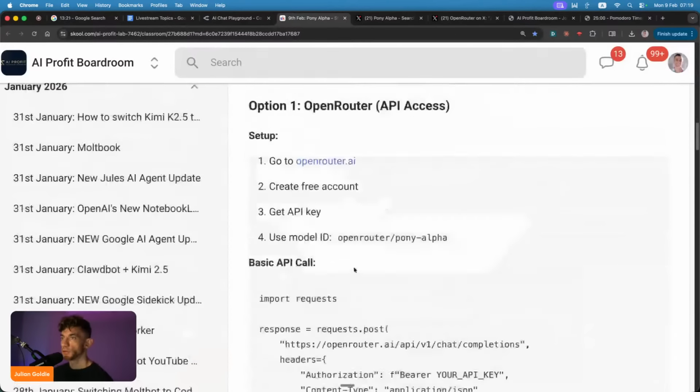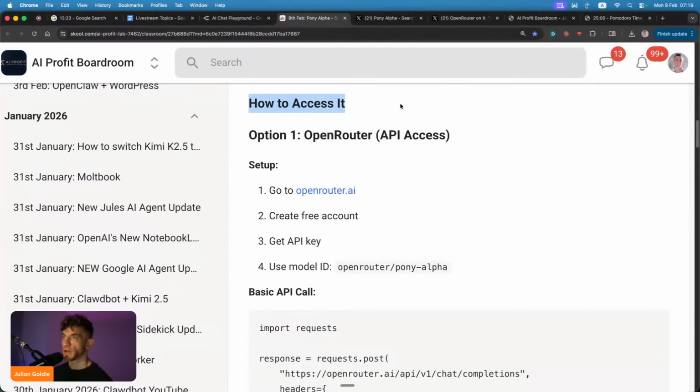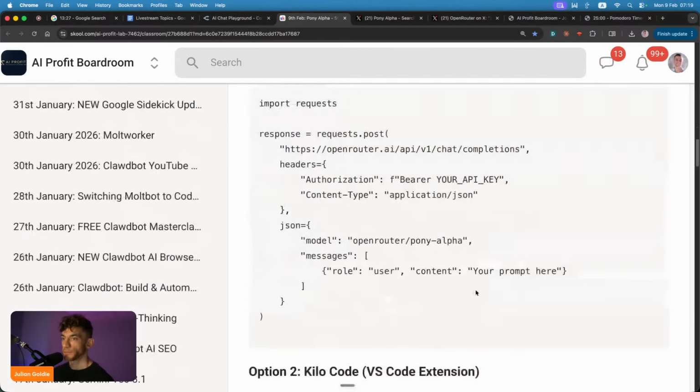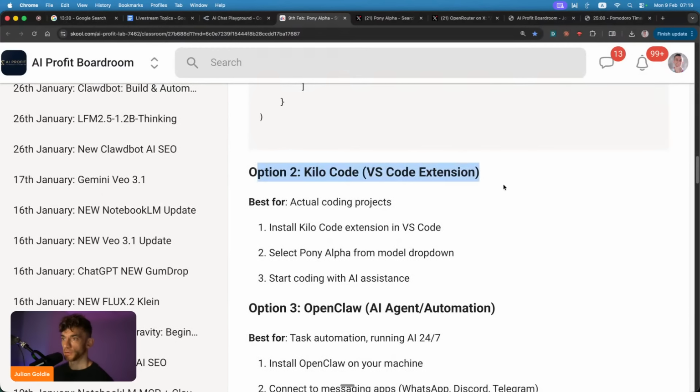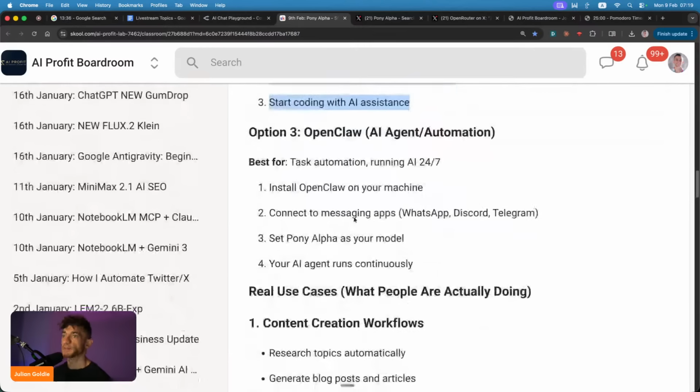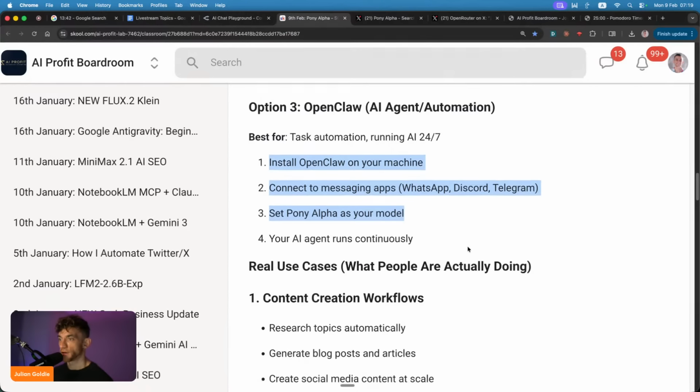And then in terms of usage, if you want to access this, number one, you could use it inside OpenRouter with the API access. Number two, you could use Claude Code with Visual Studio Code or Anti-Gravity. Install the extension and select Pony Alpha like I did today. And the final option is you can install OpenClaw and then select Pony Alpha as your model.